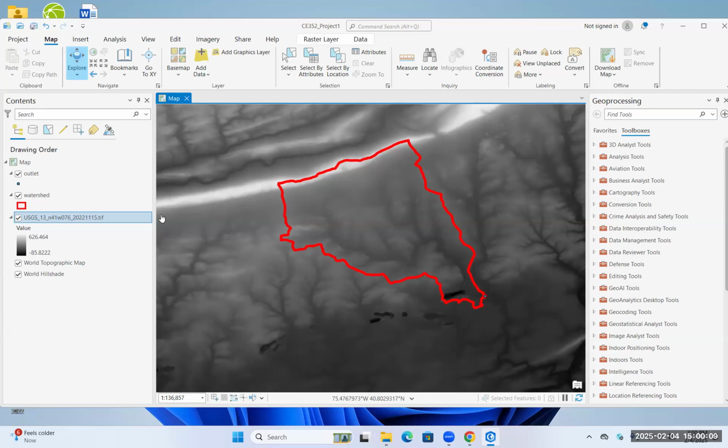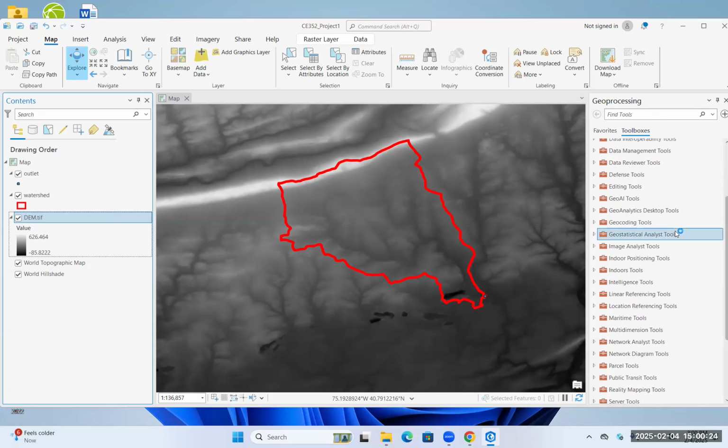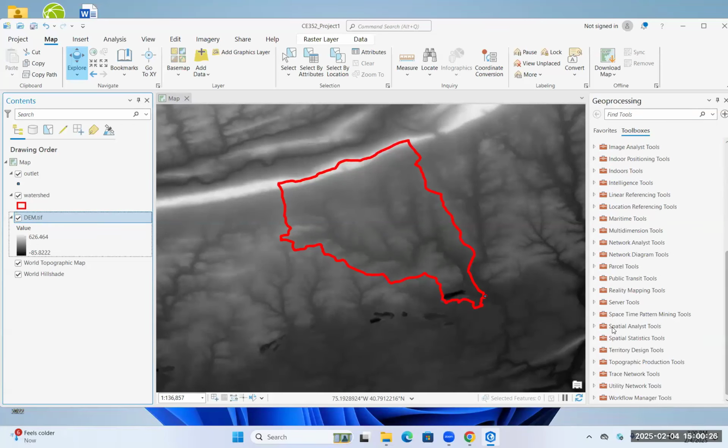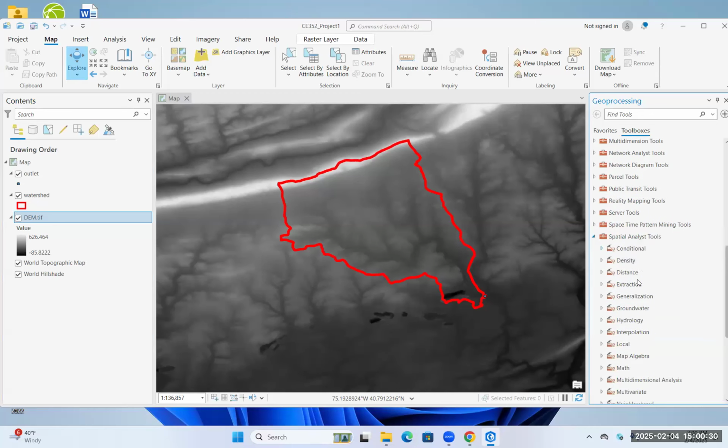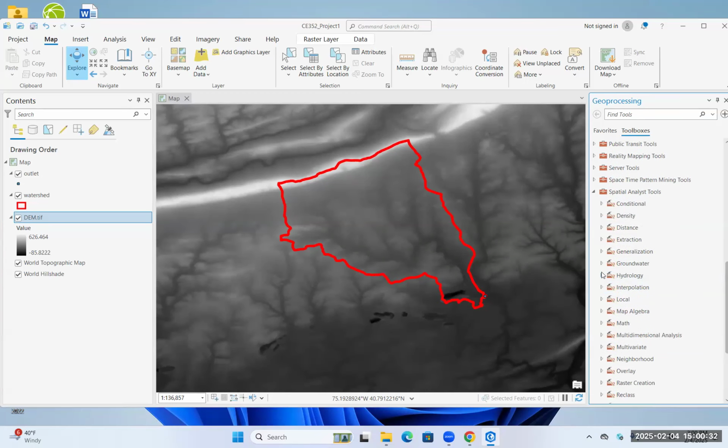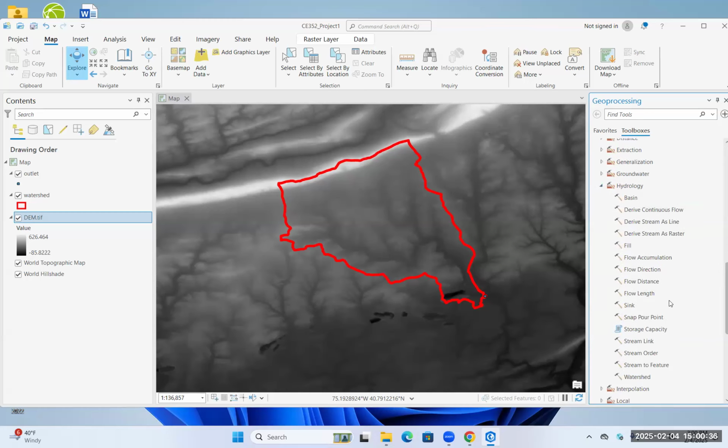You need to choose a side of the river. And I'm just going to change the name of this to DEM for my own purposes. All right, so let's delineate a watershed. Over in toolboxes, you're going to scroll down until you find spatial analyst tools. You're going to extend that with a little arrow and go down to hydrology. And we have a bunch of tools that we're going to be using to create that watershed.